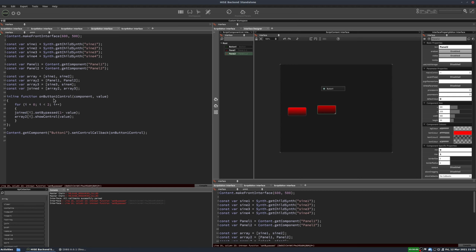Okay, and then we've got a button, and this is the callback for the button, and let's just indent that properly so it's easier to read. What they're attempting to do is go through this joined array and set the bypass to the inverted value of the button. So when the button's off, it gives a 1, and when the button's on, it gives a 0. And then array2, which is our panels, they're wanting to show it based on the button's value. So that is kind of making sense.